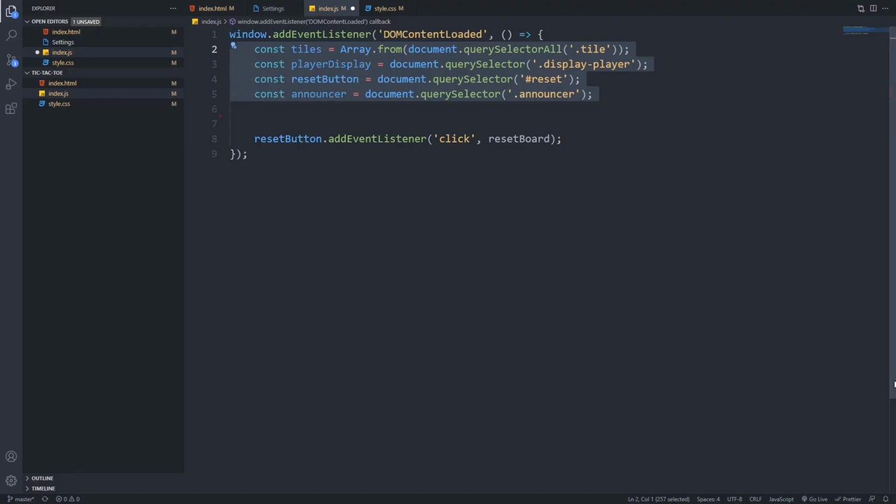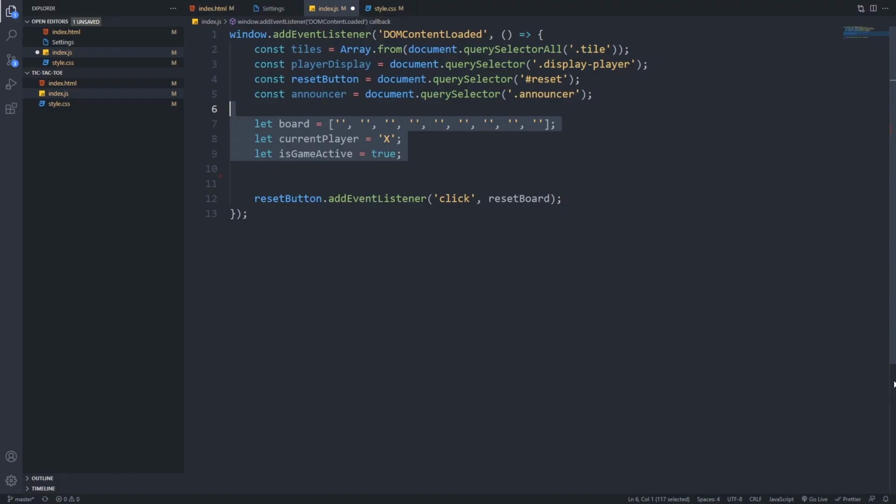Let's create the variables that we will need for our game. We will create an array with 9 empty strings, and this will act for the board for us. We will store the current player, which can be X or O, and we will store whether we have an endgame result or the game is still active in the isGameActive variable.